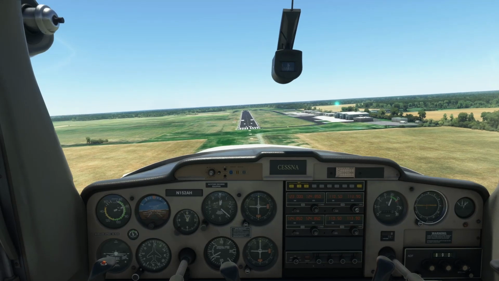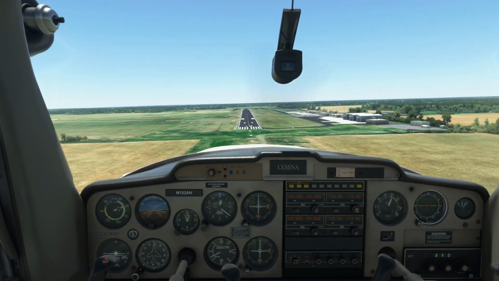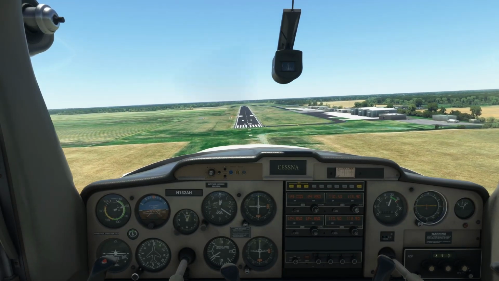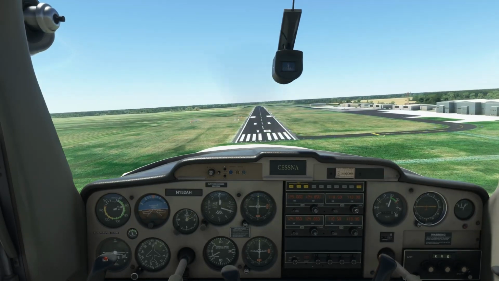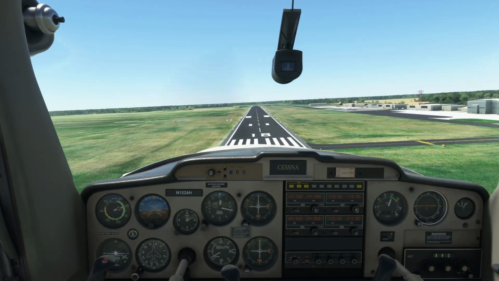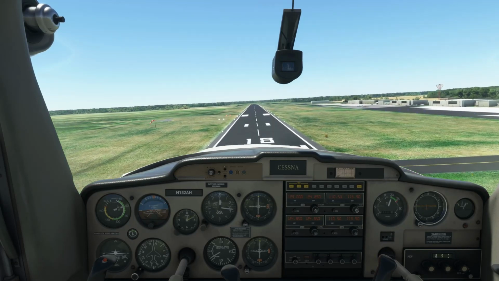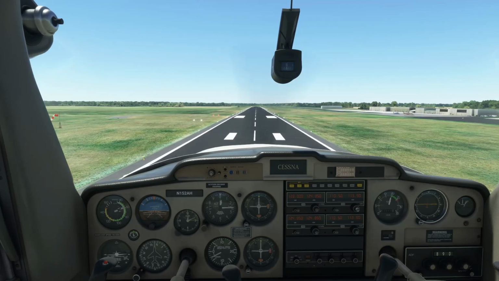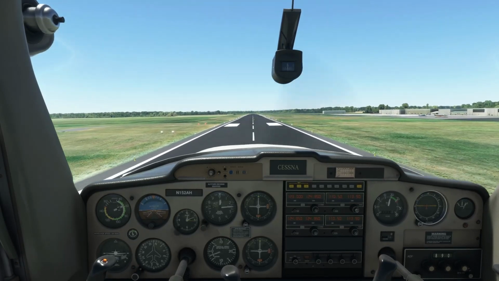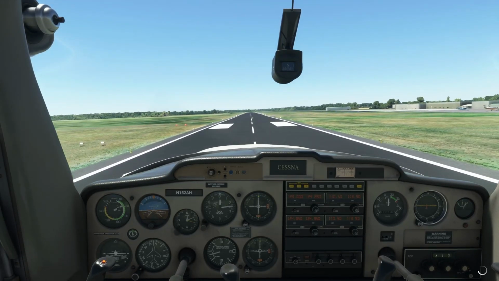Unless you have a super awesome set of rudder pedals, it's going to be squirrely on the rudders, so just use small corrections to try to keep it on the center line. And as I come over the threshold here, I'll slowly start pulling the power back, and I'm continually making corrections with the ailerons to keep it over the center of the runway and the rudder to keep it aligned.